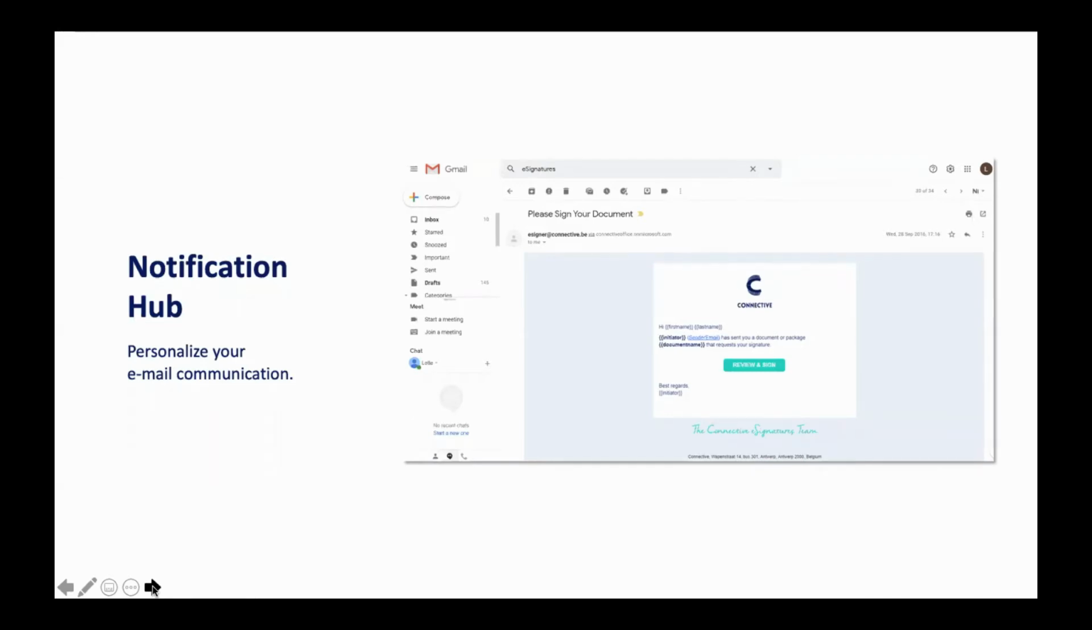At this moment, you only have one template per language, but in the future, we would like to give you the possibility to choose between different templates, depending, of course, on the audience or signer you would like to target.